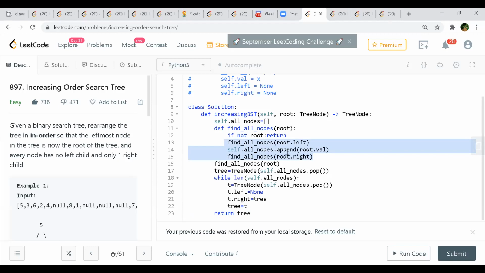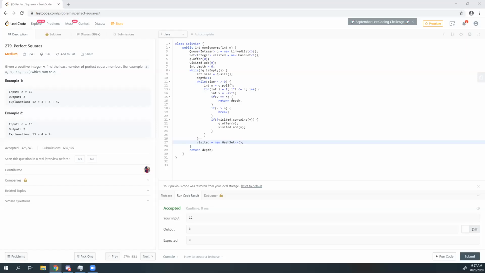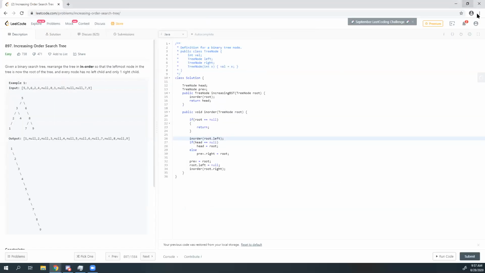Does anyone have to share those? Yeah, if anyone has another one, share it. If you know, ask them to share it. Ashim is there.